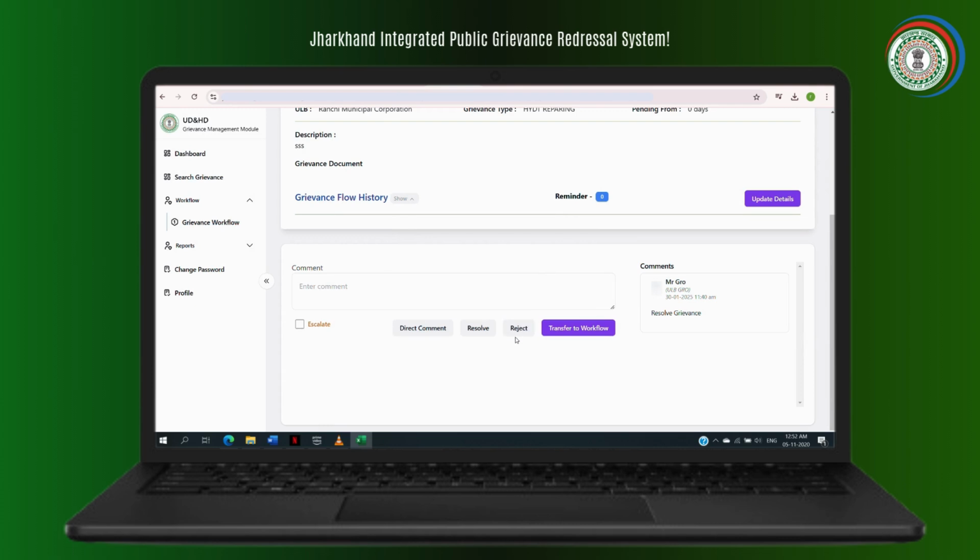If required, click on the Escalate option to forward the grievance to a higher panel. Click on the Transfer option to move the grievance to another workflow.